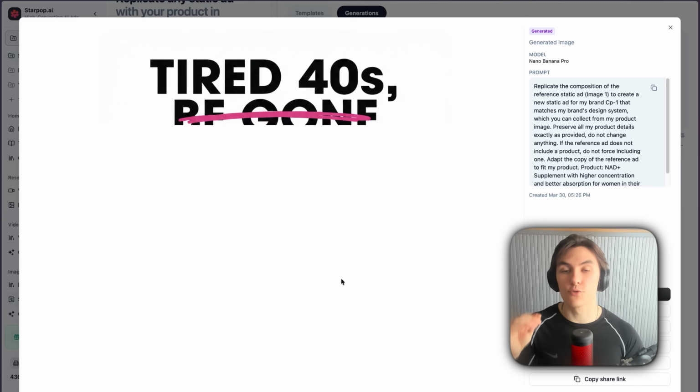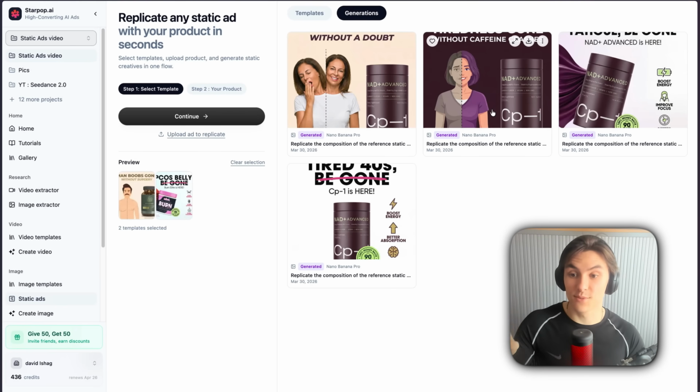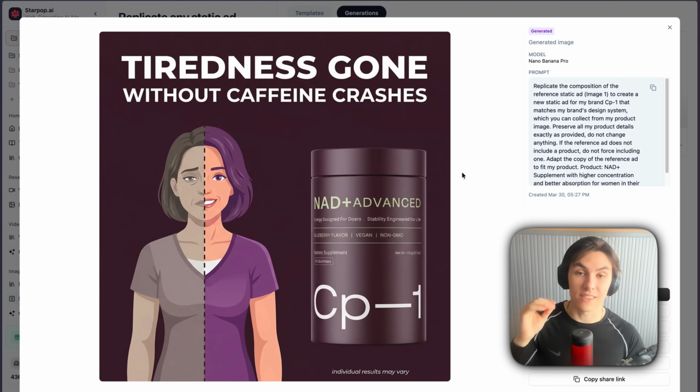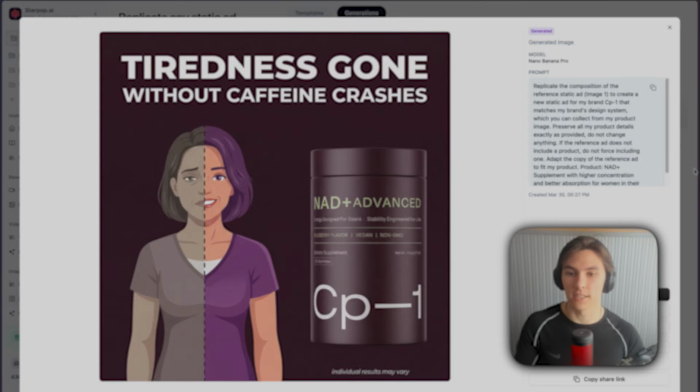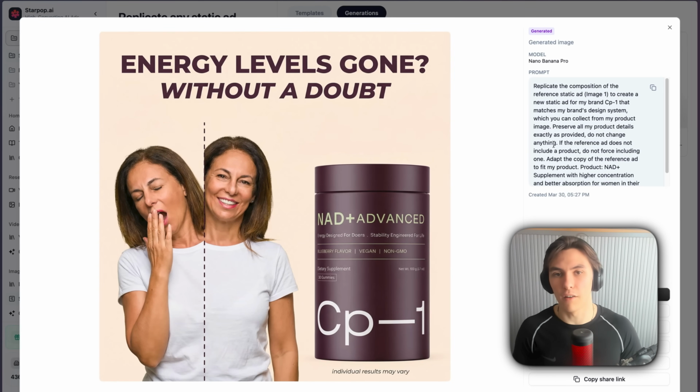Nano Banana Pro has real reasoning built into it, which is why it's capable of improvising this and why it's capable of adapting the copy and knowing what NAD Plus actually does. This one right here, tiredness gone without caffeine crashes, this is my favorite. It kept the cartoon split style, the grayed out to color visual. I mean, it's really, really well done. The copy on this one is a bit off though. Energy levels gone without a doubt, just feels off, but 3 out of 4 is pretty good in my book.